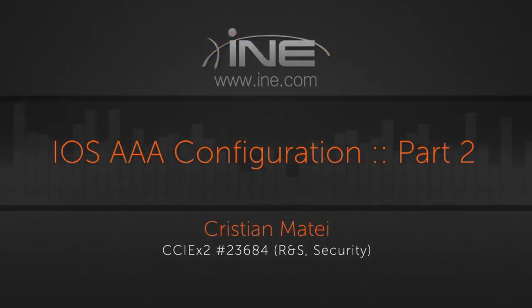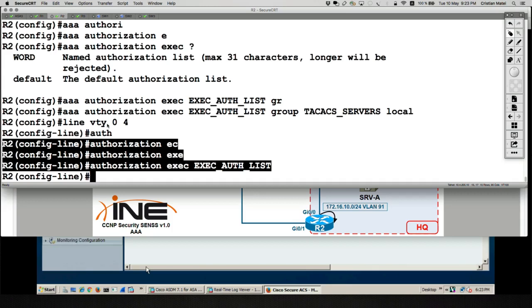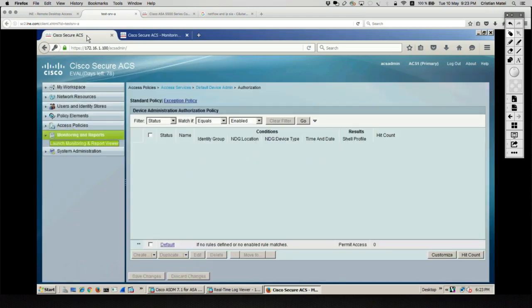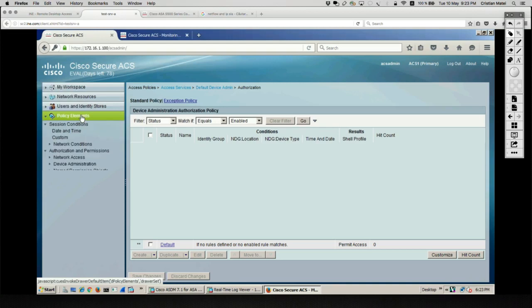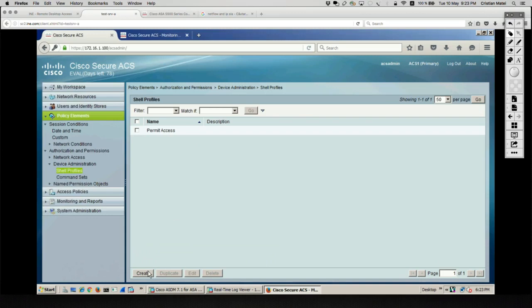Then of course I gotta go on the TACACS server and configure it to authorize and grant level 15 access to the connected user to router 2. So I go to the TACACS server and configure the authorization attribute to begin with. I go under policy elements. Then I go to device administration because I want to configure authorization with device administration. Shell profiles. I say create.